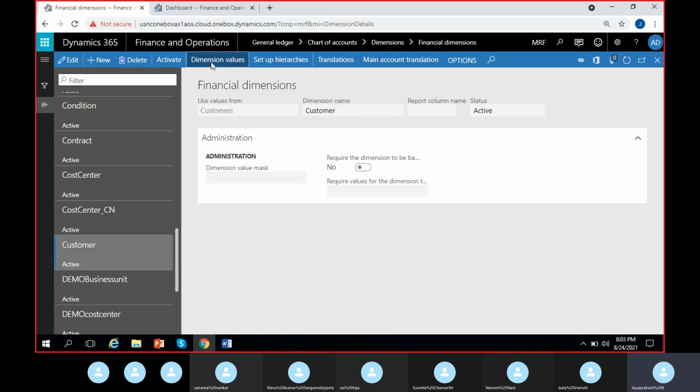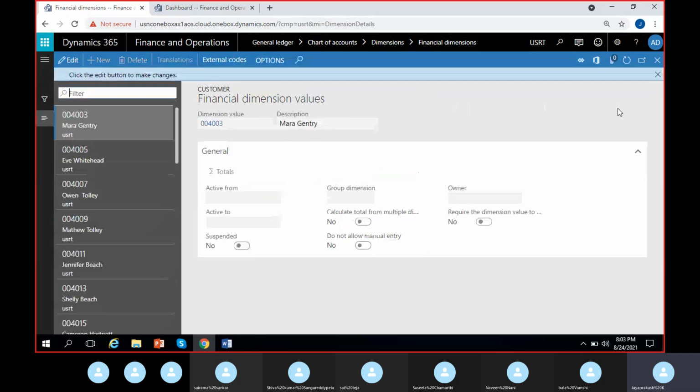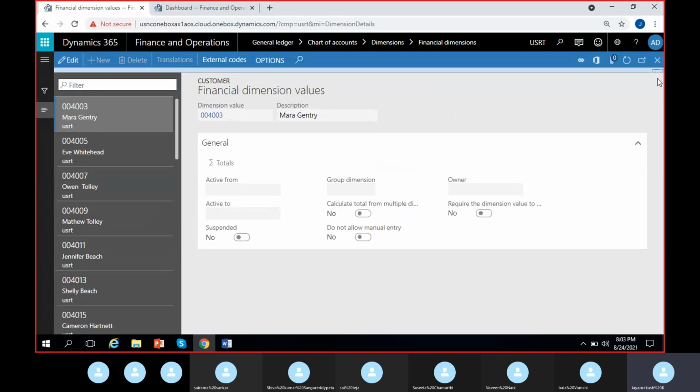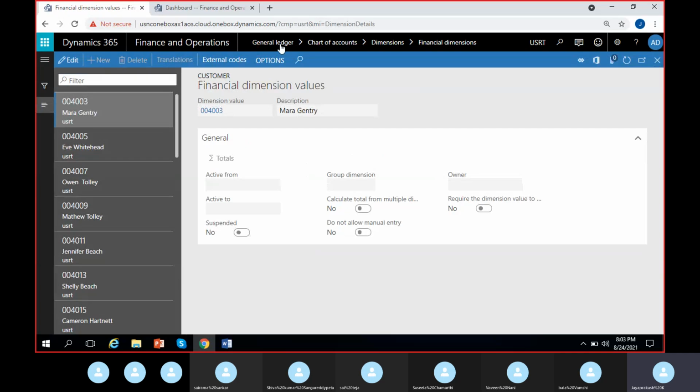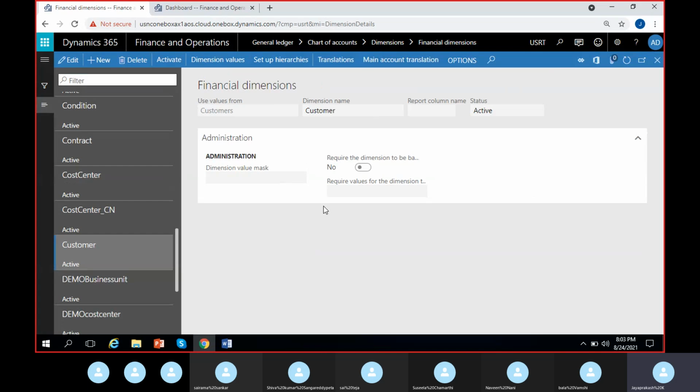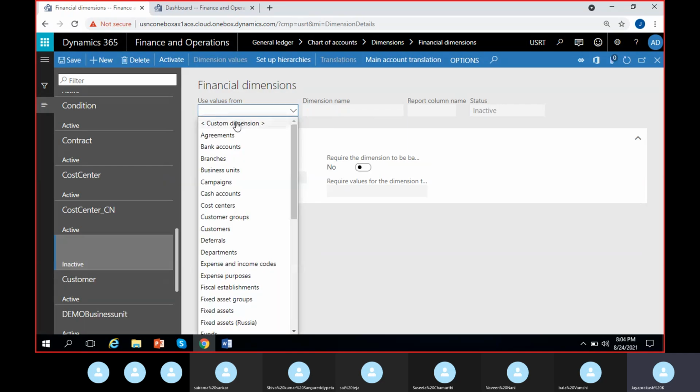Customer is here. Let me go to dimension values. There are quite many, but most of them are related to different companies, so we can't make any changes in them. This is a system and entity-backed dimension, not a custom dimension. That is the reason we did not get any values there. So I'll try to create a new dimension, as a custom dimension.